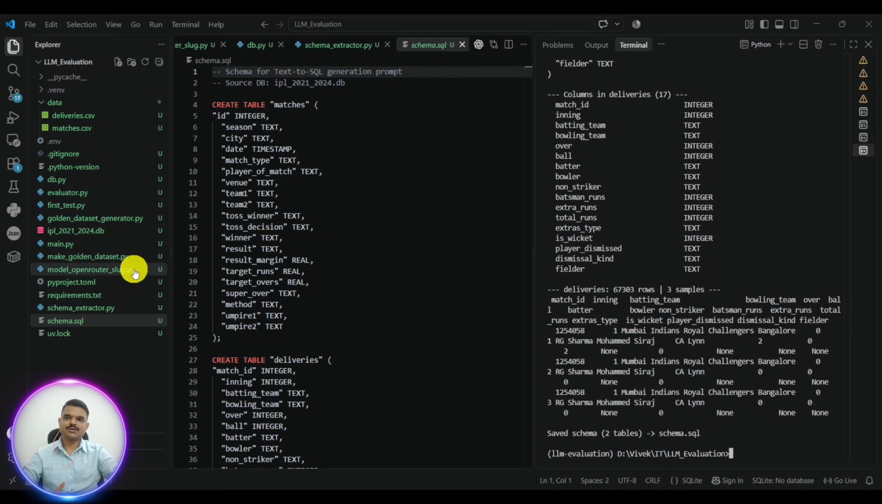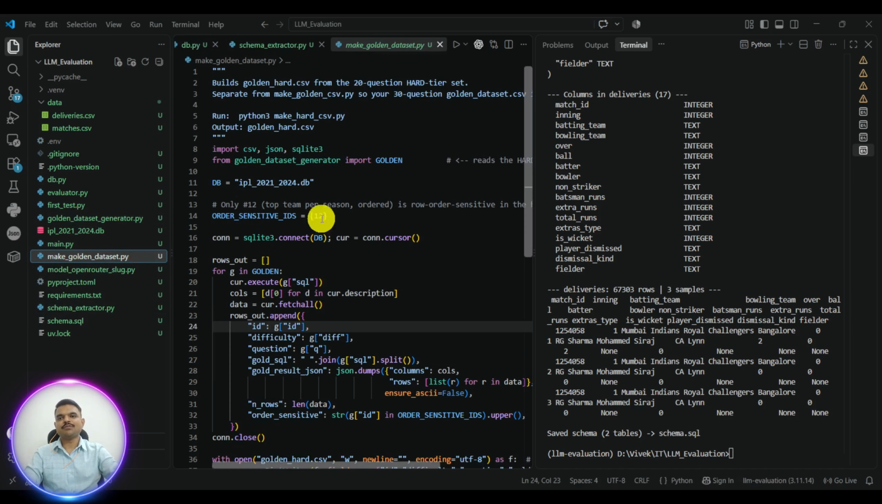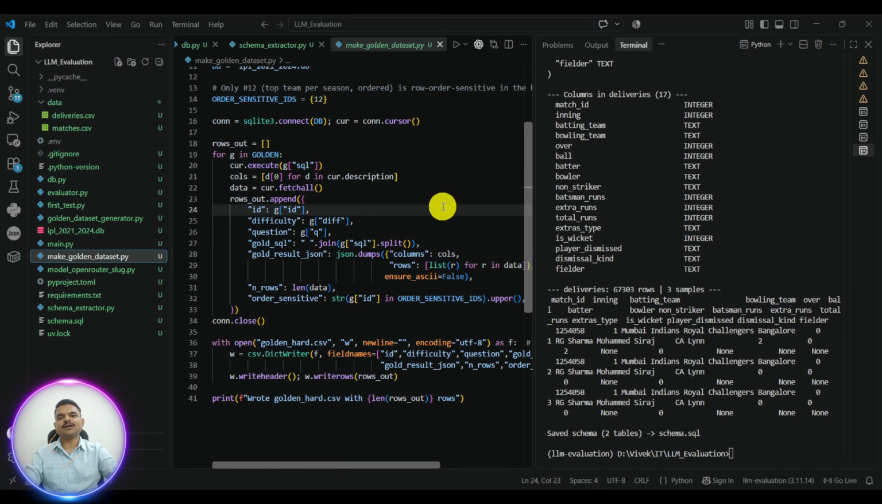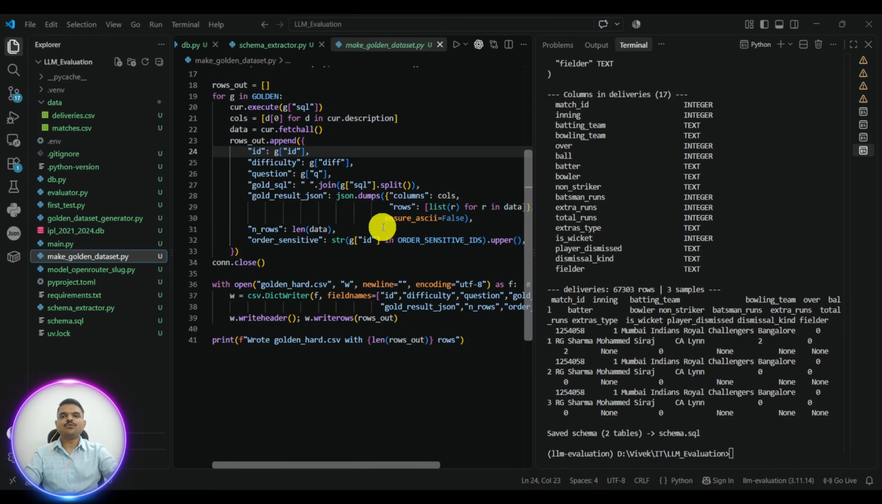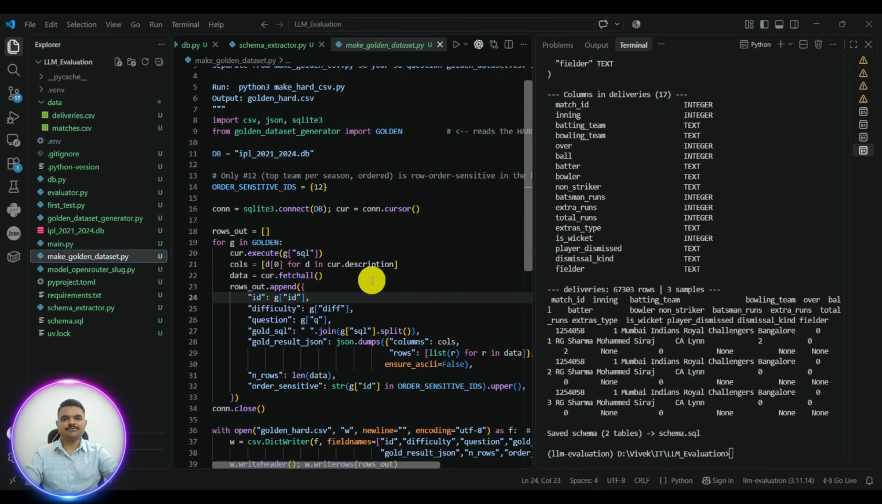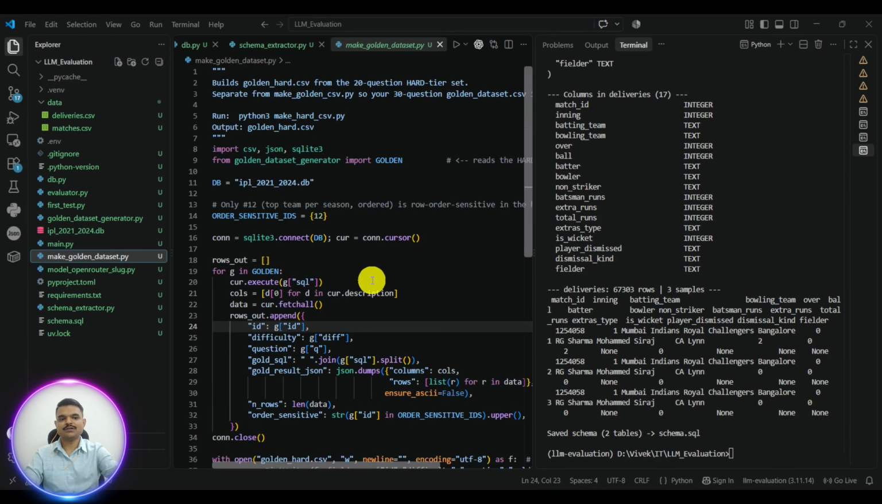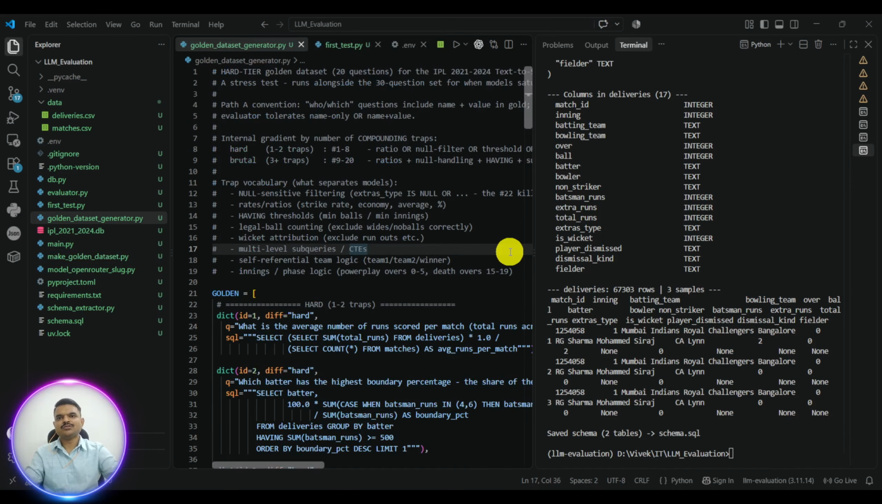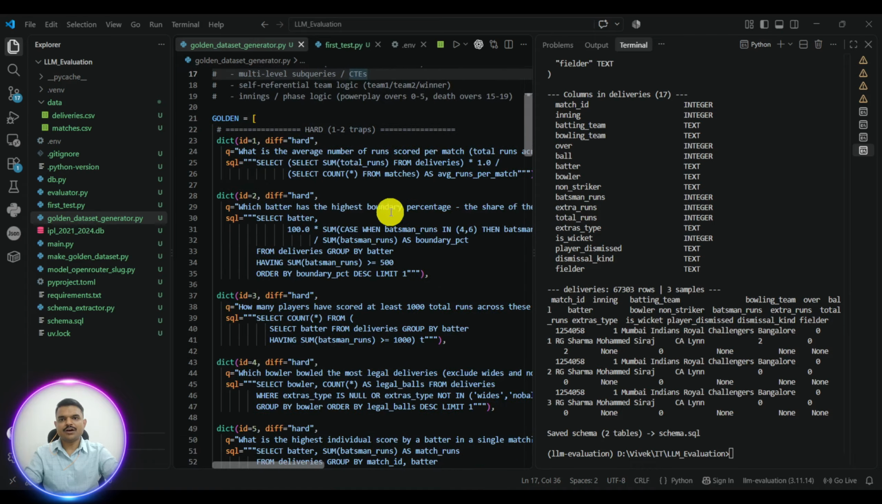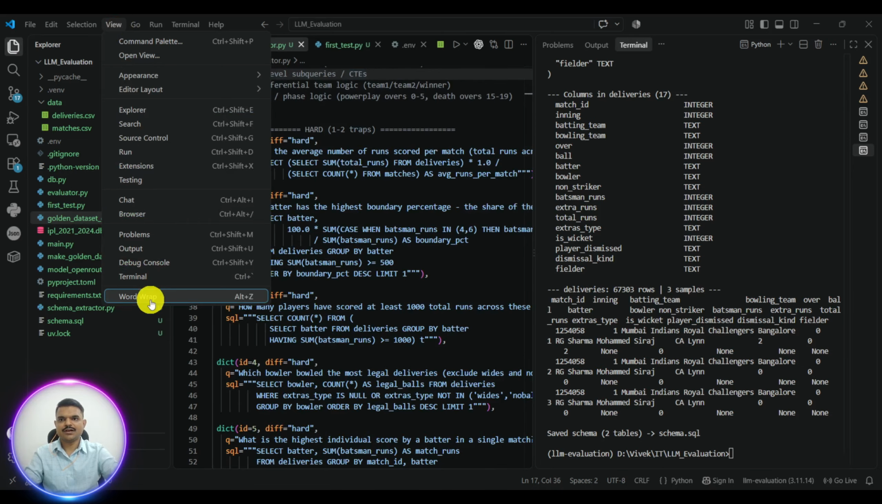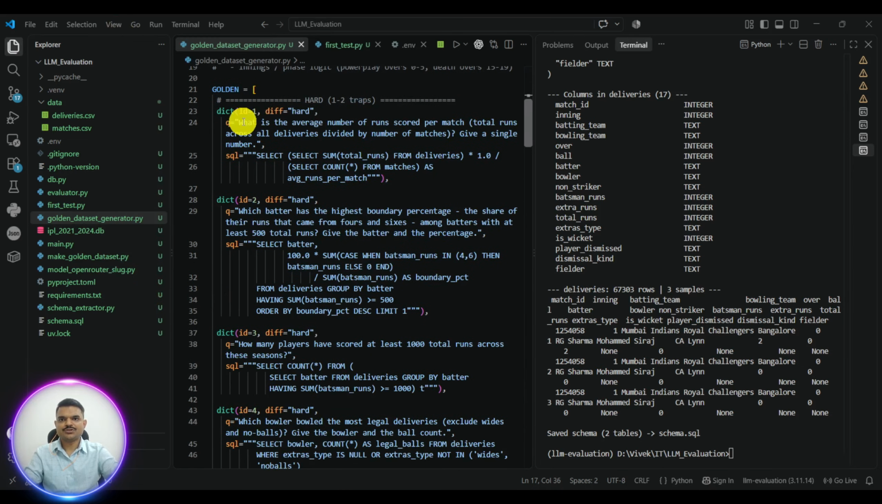Now I will show you this make golden dataset.py file. The aim of building this file is to create a golden dataset. This is the golden dataset generator file, where I have written 20 questions. I will make it word wrap. This is the first question: What is the average number of runs scored per match? Total runs across all deliveries divided by number of matches. Give a single number.